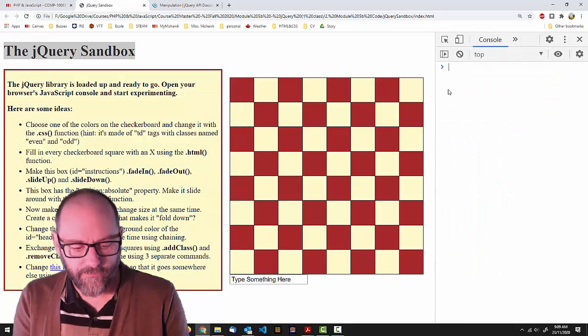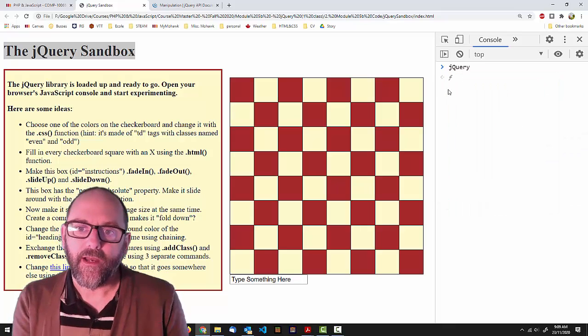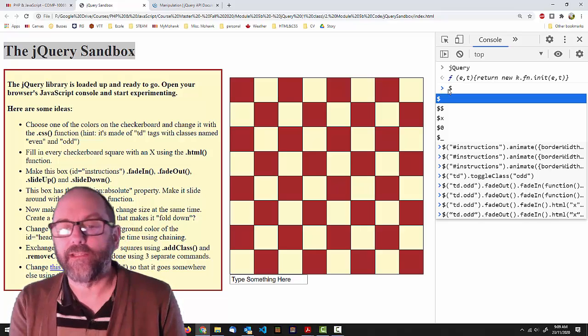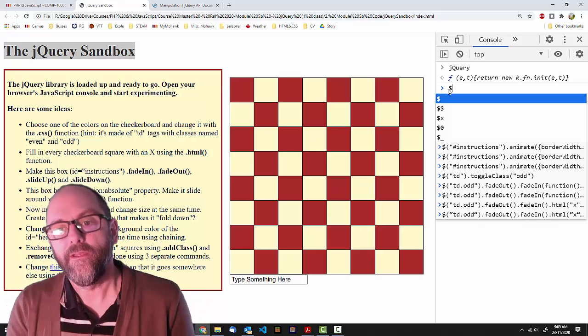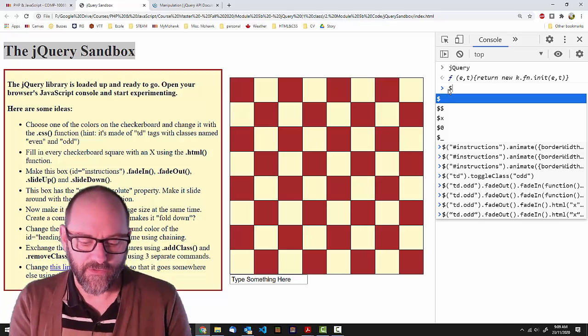Go back to the console. The main jQuery function is called jQuery, but there's an alias for it that's just the $. That's a legal function name in JavaScript, believe it or not. And they just use that because it's fewer keystrokes and it's shorter code.